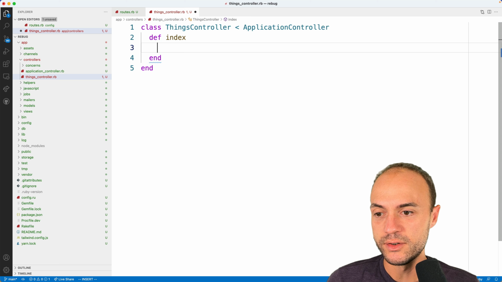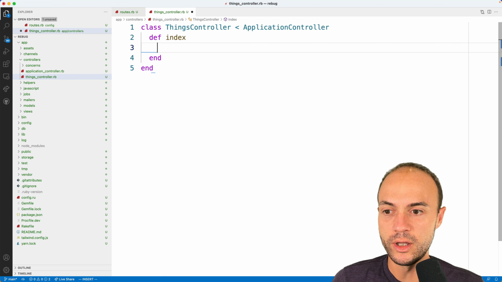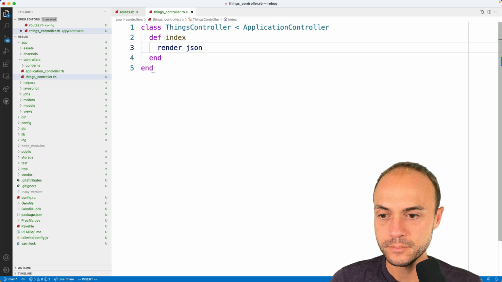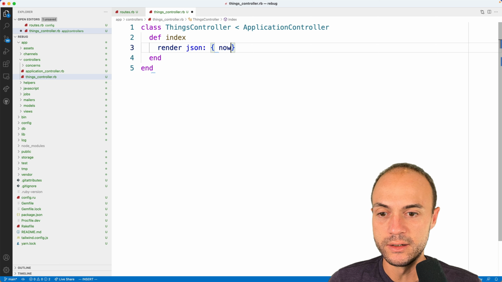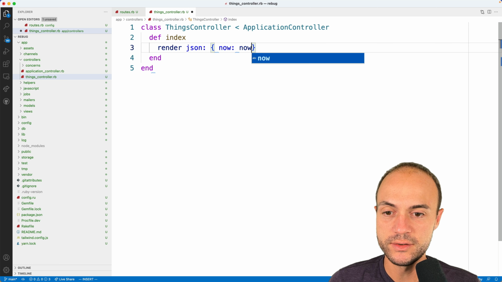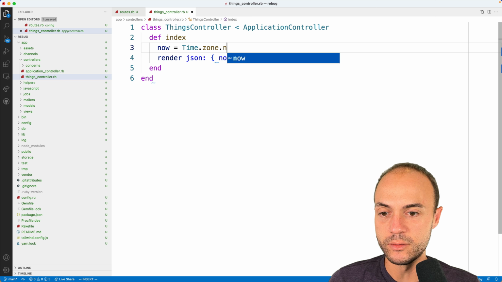All right, okay, so now I've got a things controller. Things index is my root, and I just want to render some JSON. And actually let's make a variable so we have something to debug. So now equals Time.zone.now.